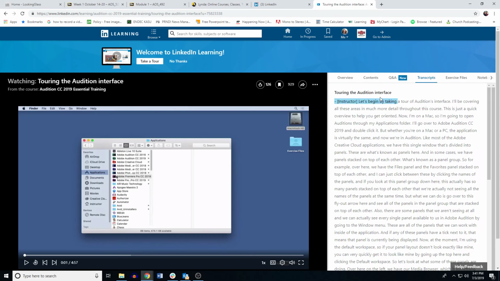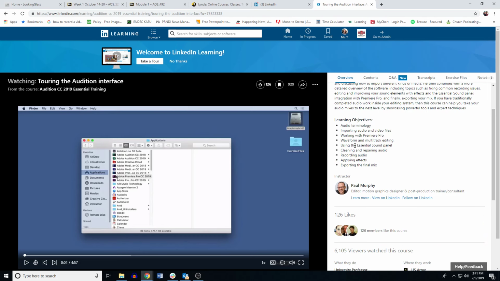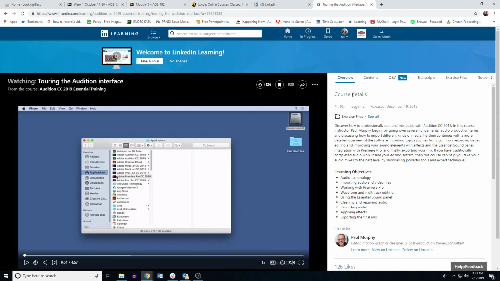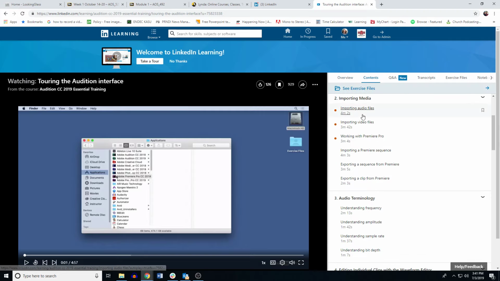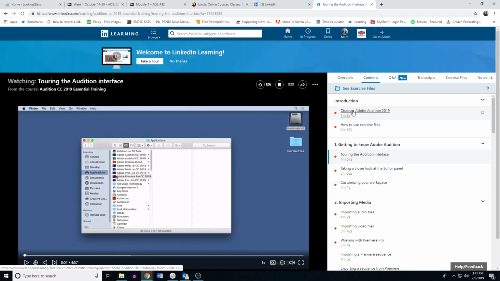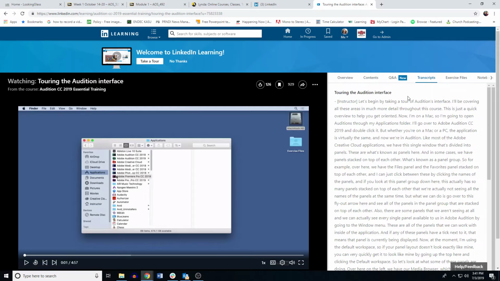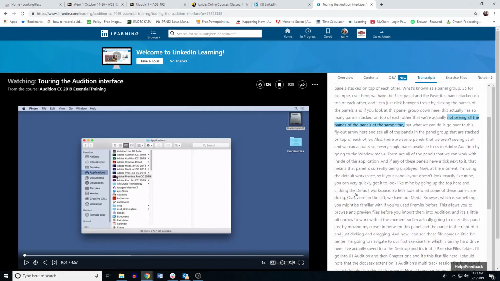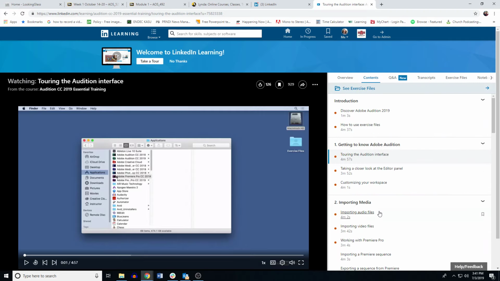Transcripts, this is helpful because whenever you go through a specific part of this, let's go back to the content. Each of these that you click on, for example, Discovering Adobe Audition, okay, there's a transcript there, all right? So for everything that you do, there's a transcript. And it might be helpful for you. I'll give you a little bit of a hint.